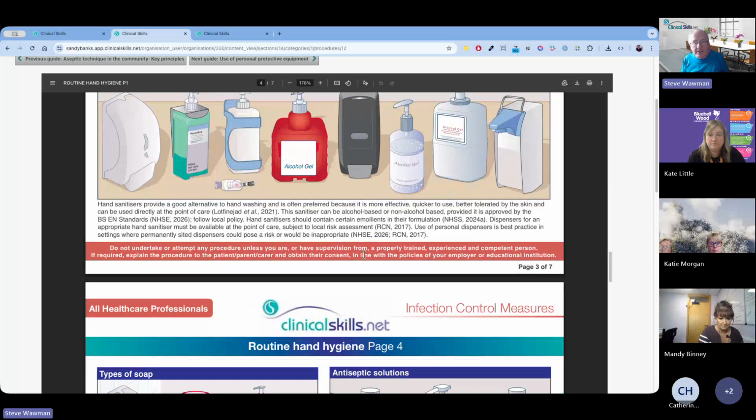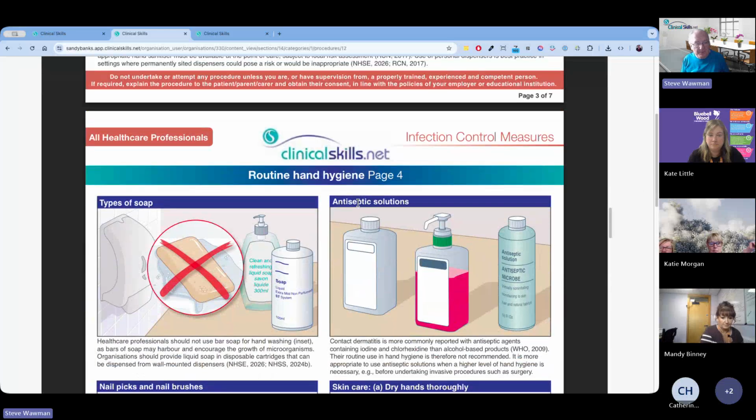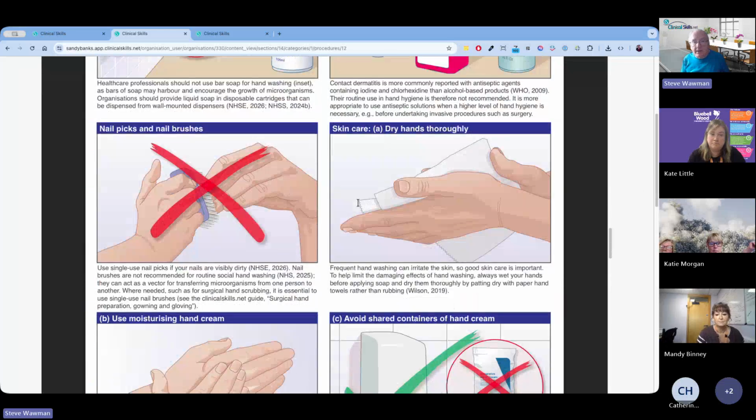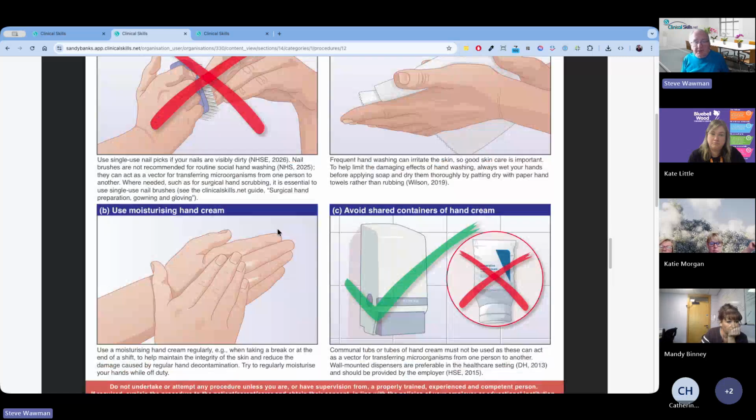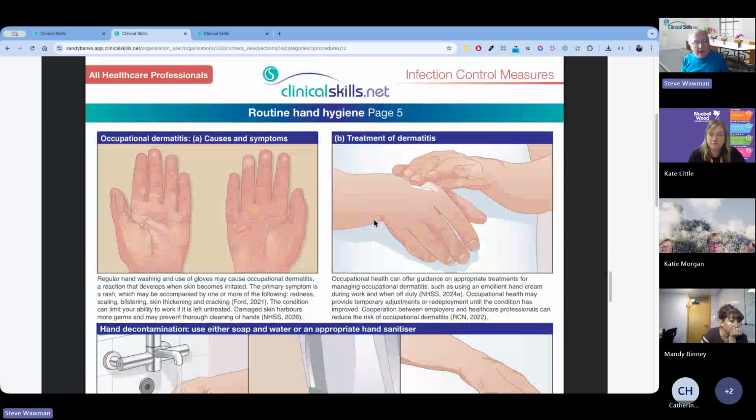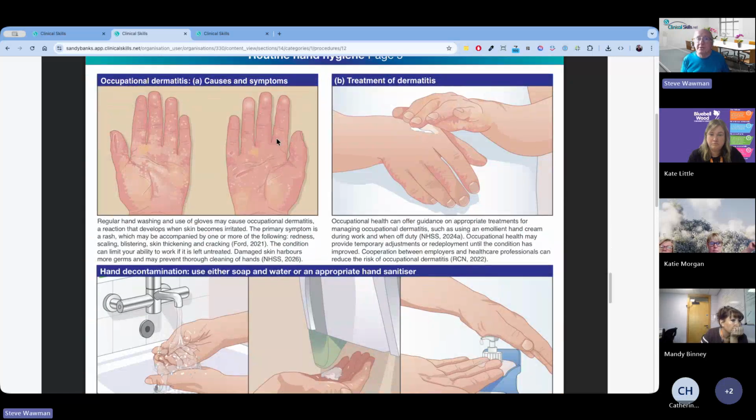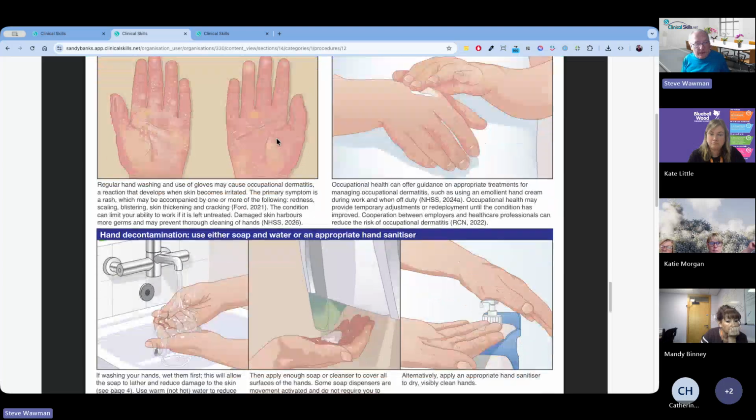Different types of hand sanitizers. Let me just make that a little bit better. And skin care, moisturizing hand cream. Obviously, with a lot of hand washing, you can get problems with occupational dermatitis. So how to address that.